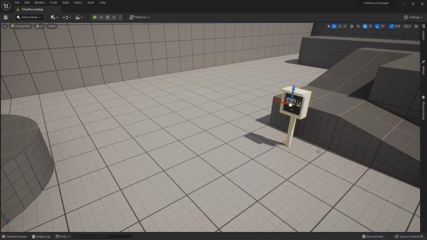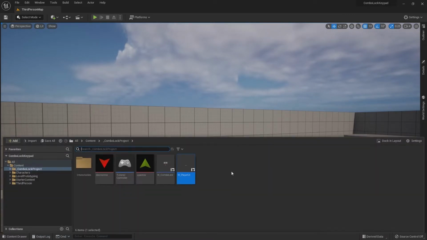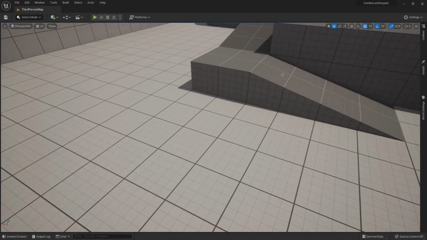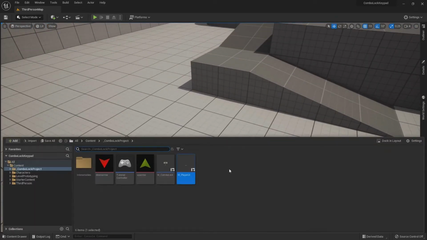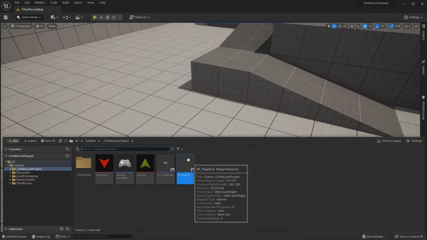And this is just a static mesh, so we don't need that. Let's make an actual blueprint actor to be the interactable base. I'm not just going to make one interactable, I'm going to make an interactable base, and then the keypad will be a child of that, just in case I want to come back to this tutorial series and make more interactables. So let's go ahead and make that interactable base.